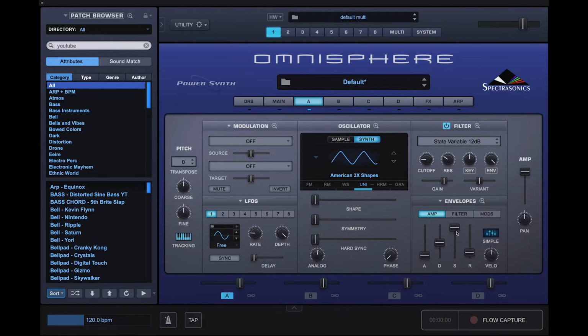Now I want it to be plucky, so I'm going to bring the sustain all the way down. I want to bring the depth down a bit. And we are going to move on over to layer B.